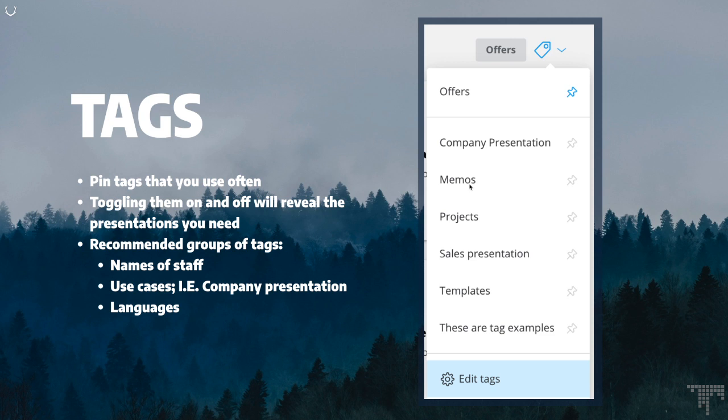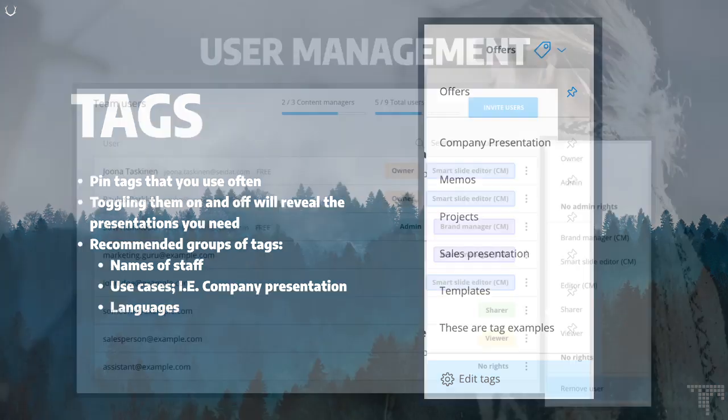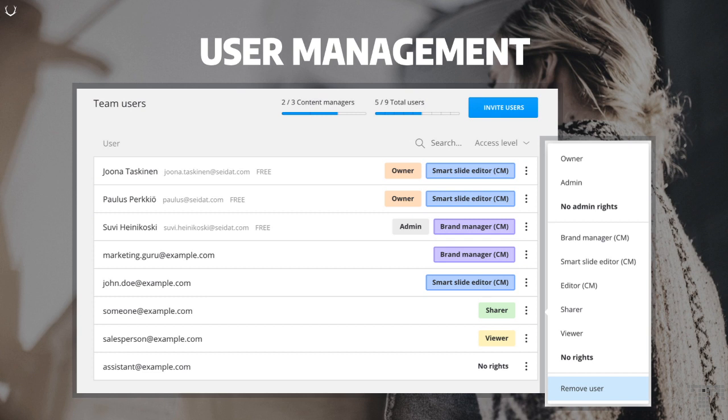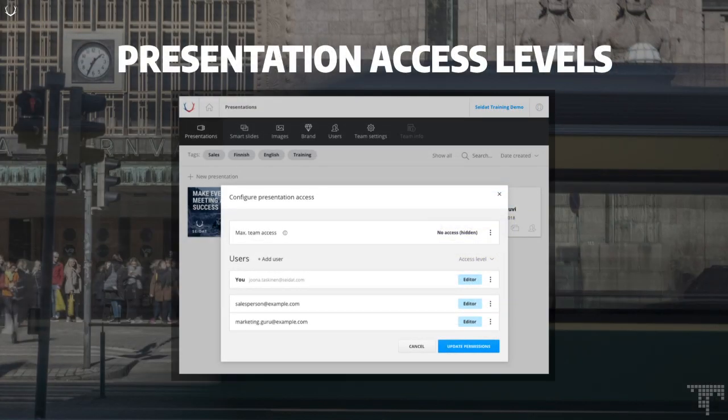Any questions so far about team management and presentation management? There's not that much to it. I think if you just have the user management done right, that's half the battle. And if you need to manage the user levels in a narrower field, then use the presentation access levels. If you need to hide a presentation, for example, then it's easy to do.